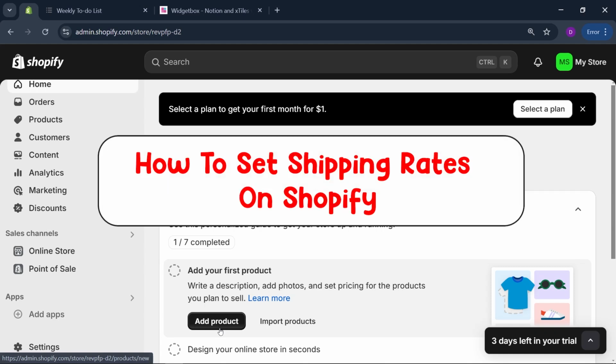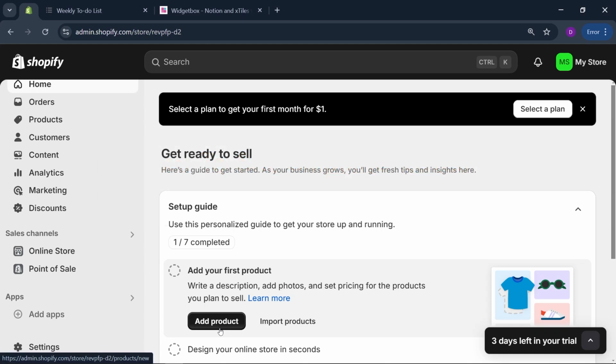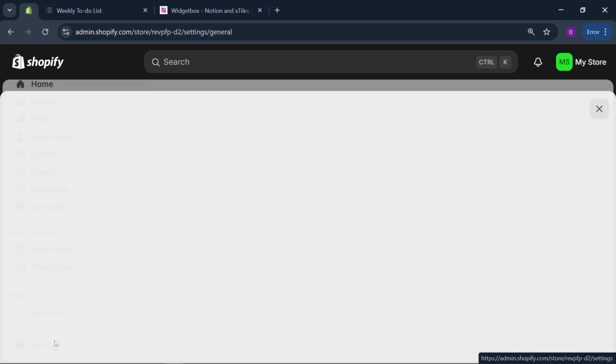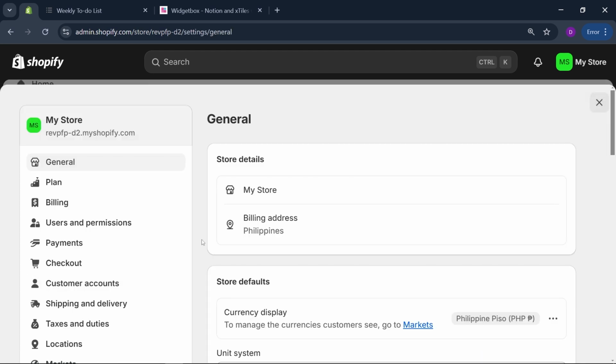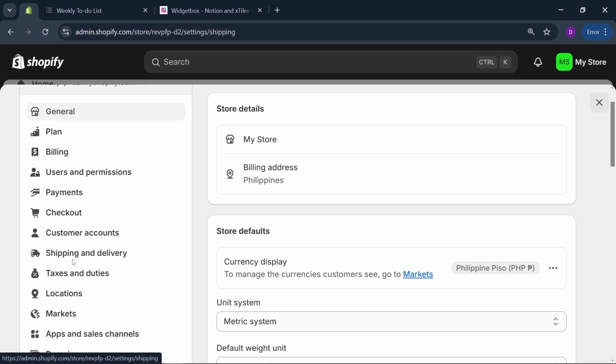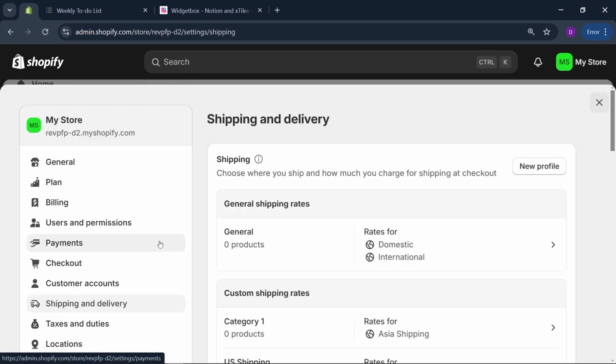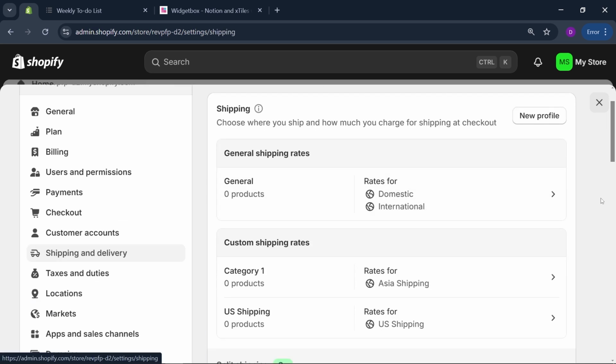Here's how to set shipping rates on Shopify. So for us to get started, the first thing that we're going to do is head over to the settings found here on the bottom left. And after doing so, we're just going to head over to shipping and delivery. Now that we are here, we're just going to go ahead and create a new profile.